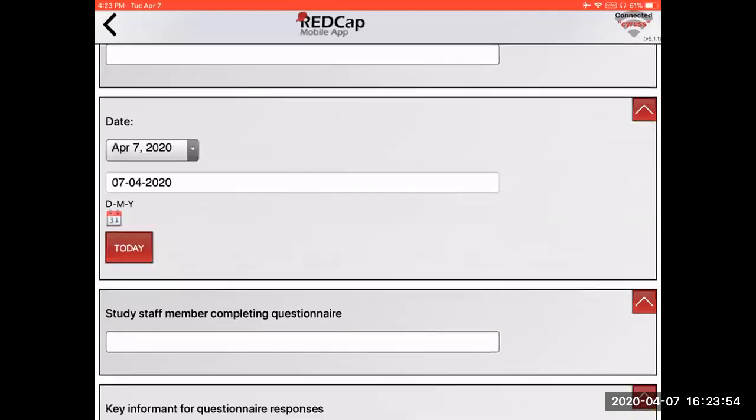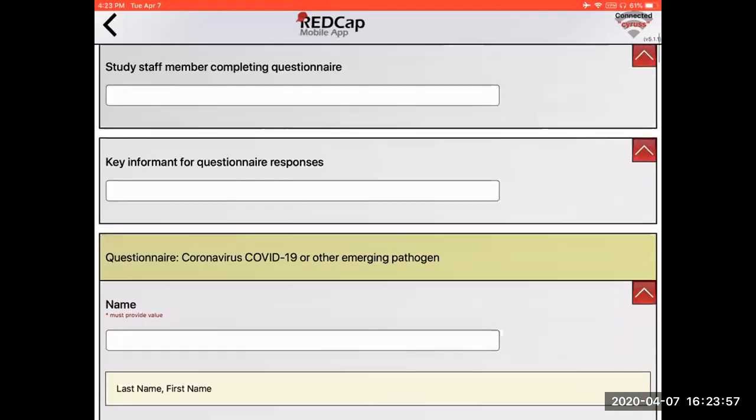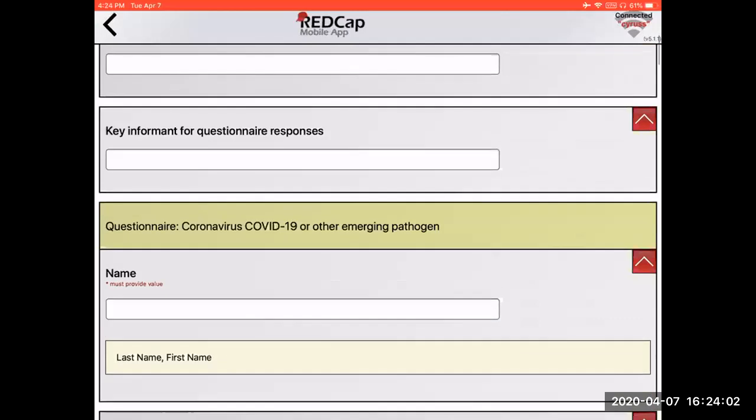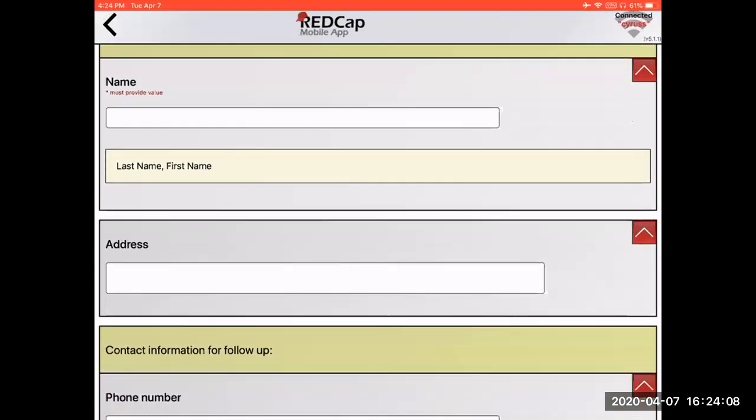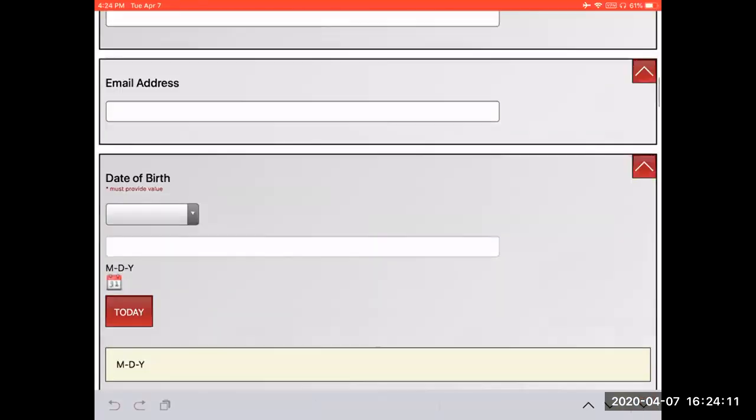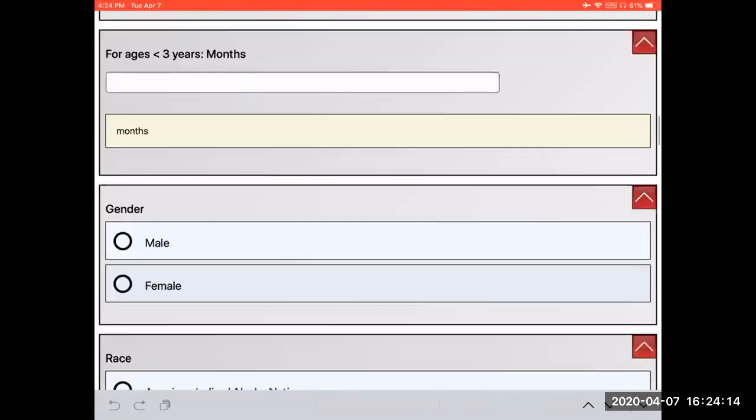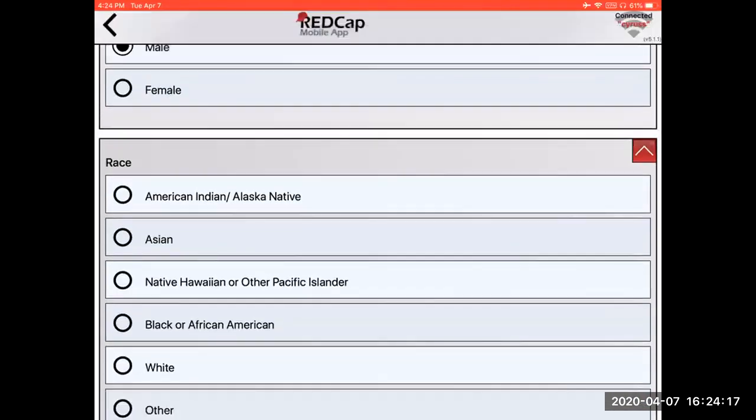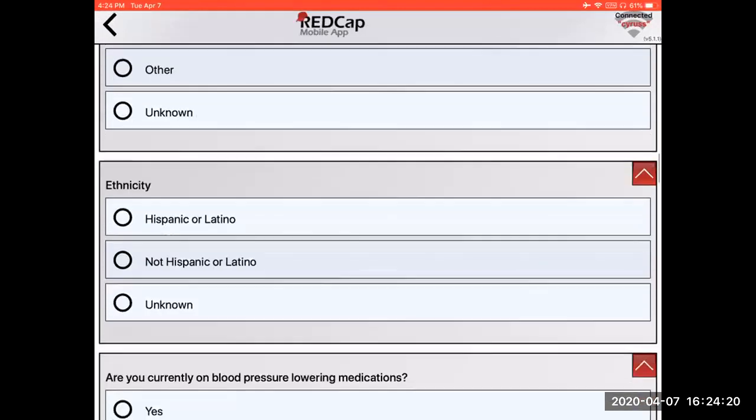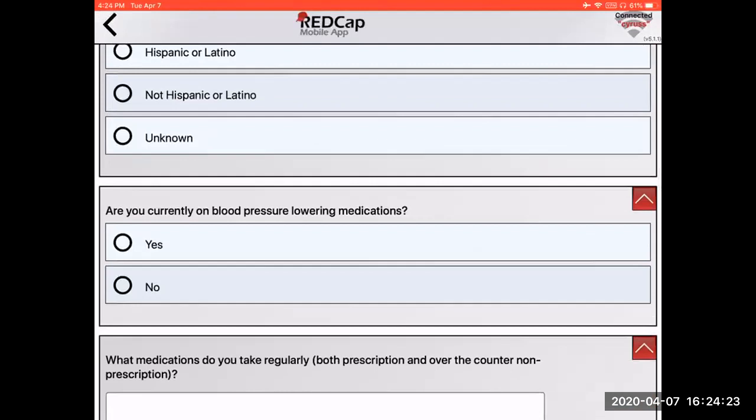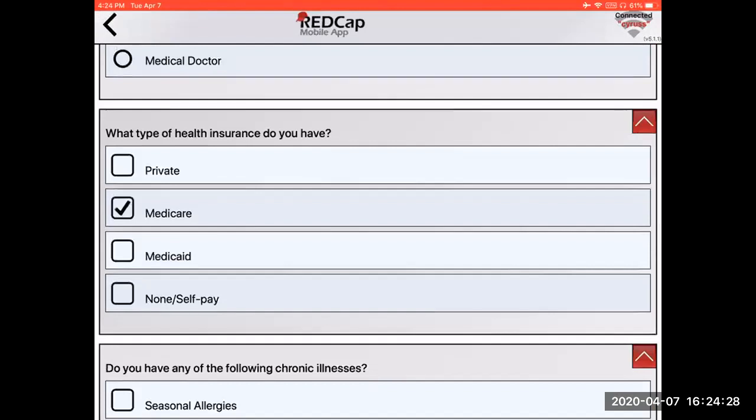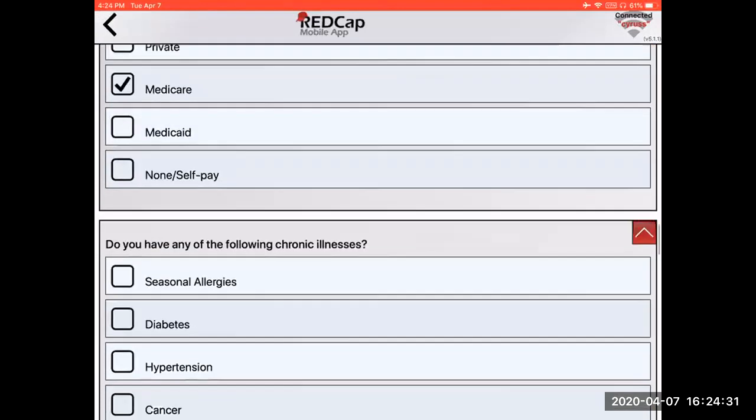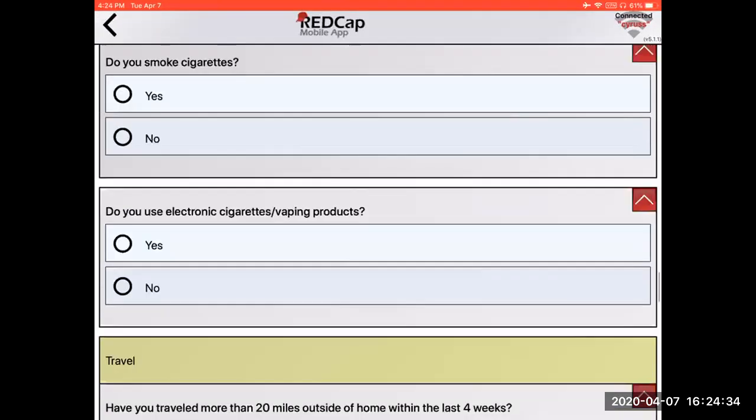You're going to go through the form as you ask the participant the various questions here. The key informant would be someone who is helping to answer the questions for that subject. You can record name, address, everything that is applicable. Male, white, and so as you go through the form, you're just going to be selecting as needed.